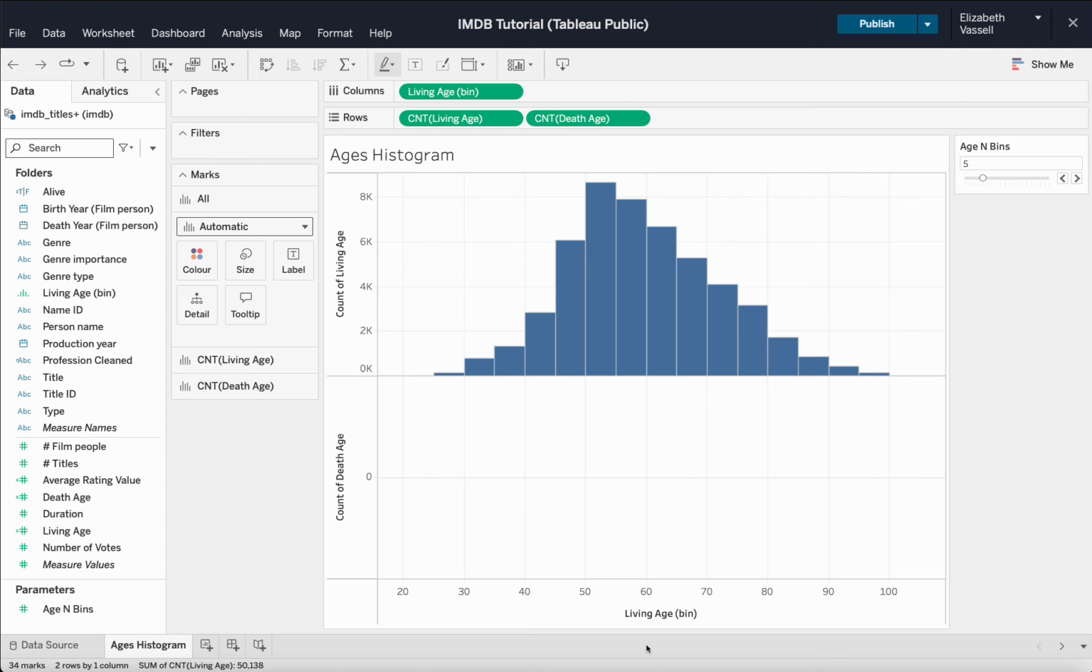We now have a way to explore the ages of living individuals in our dataset, but what about those who have died? We could plot a new histogram on a separate page, but a better option is to have it on the same axis as our living ages so that we can compare them. As you can see here, count of death age has been added to the rows shelf to create another plot on the same page, but we have an empty graph.